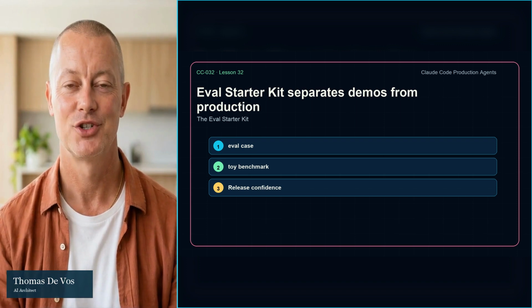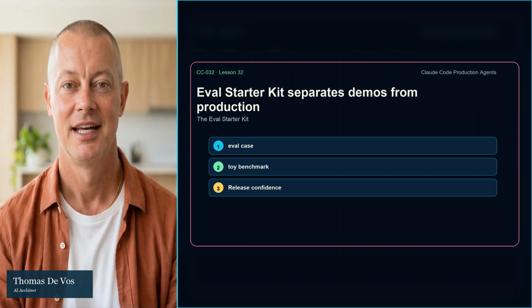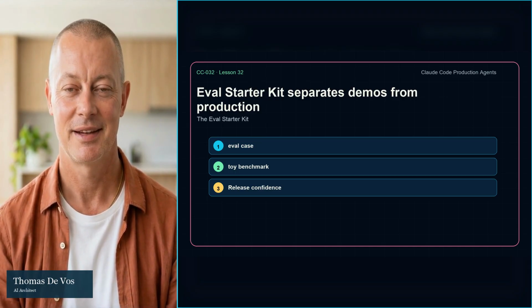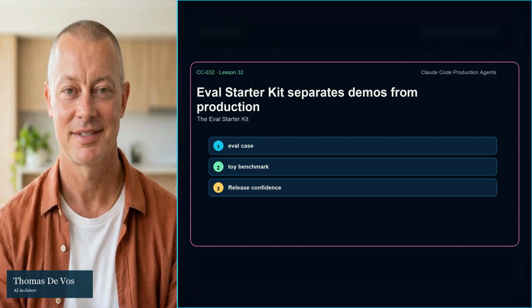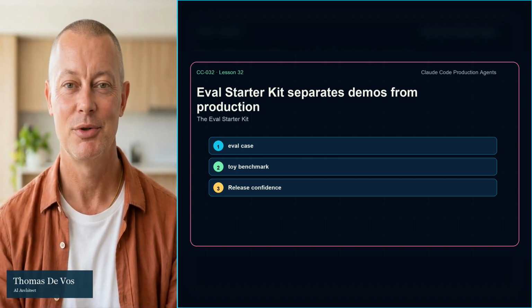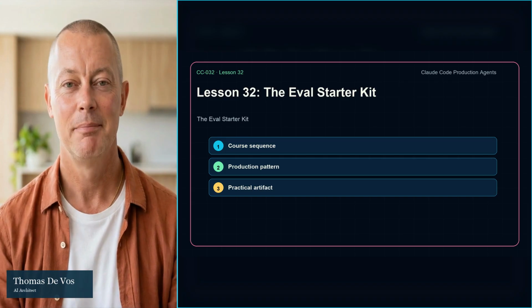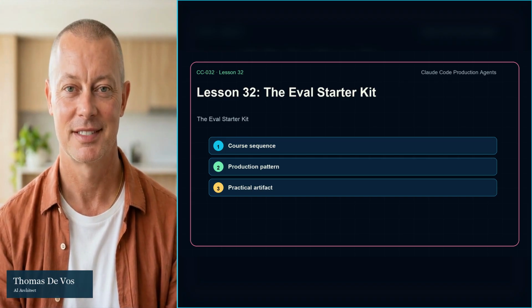The first eval pack should not feel like a research project. It should feel like a small toolkit on the team shelf: cases, commands, baselines, result logs, and a clear release decision. This is lesson 32 in Claude Code, Production AI Agents. We are building the Eval Starter Kit, the minimum repeatable evaluation system your team can run immediately.